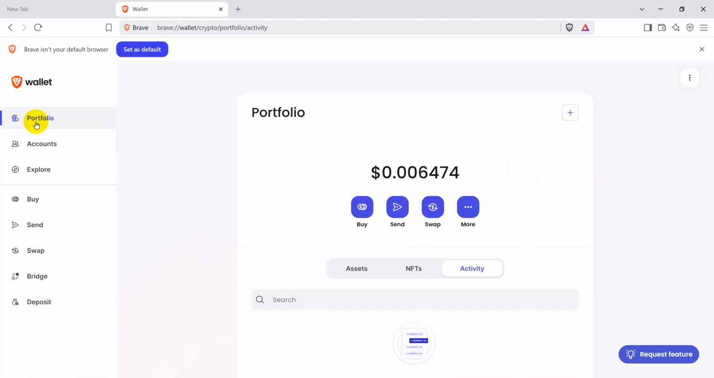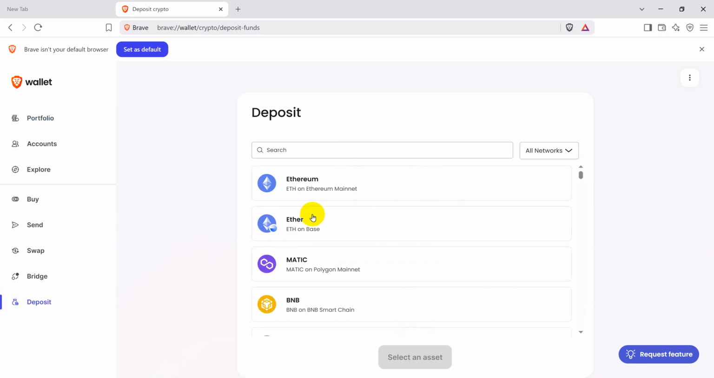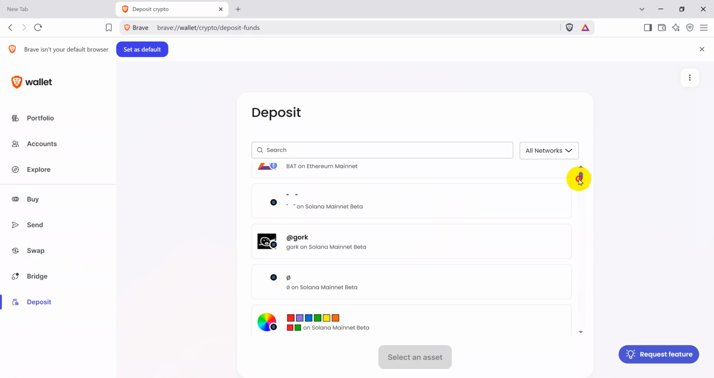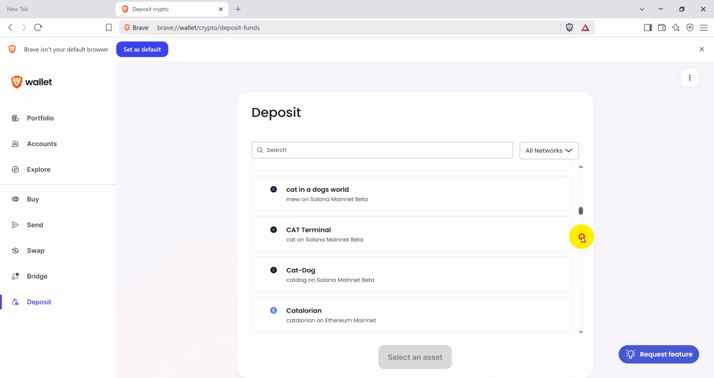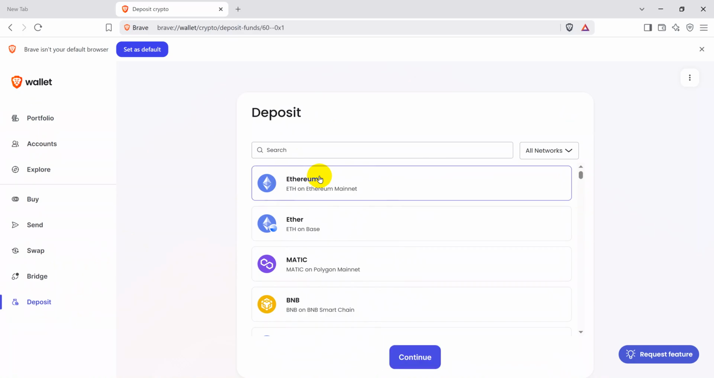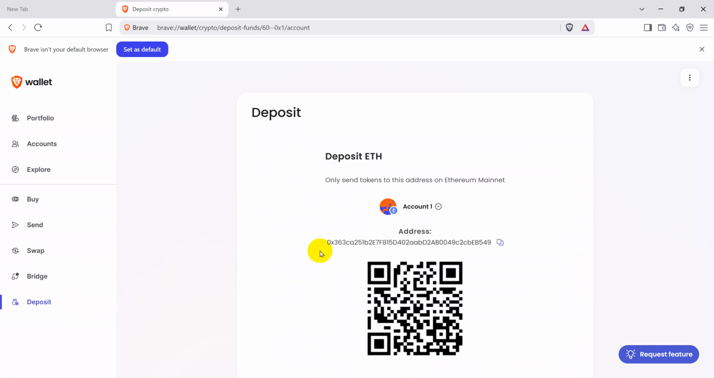So also you can see there are many options available here. In a coming video I will give you information on how to swap one currency to another currency, and also how you can bridge. Also I have discussed the deposit option. Simply click on it, and there are options available here: Ethereum, Ether, Matic, and many cryptocurrency addresses are available in your wallet. You just click on it and click on continue, and after that you can simply scan this QR code. You will get this wallet address on your mobile. Just send it to the person who wants to send the money.